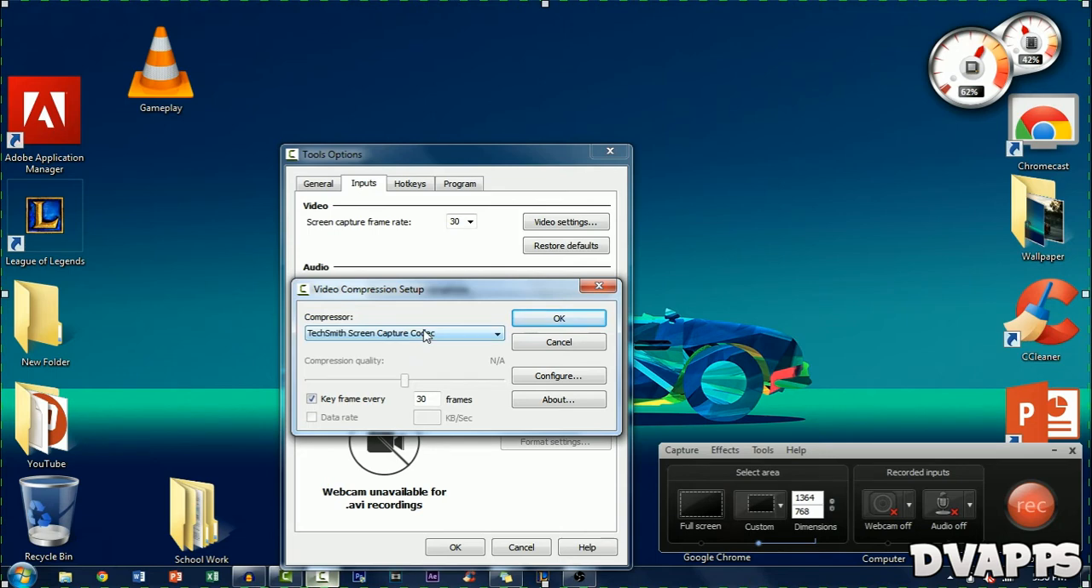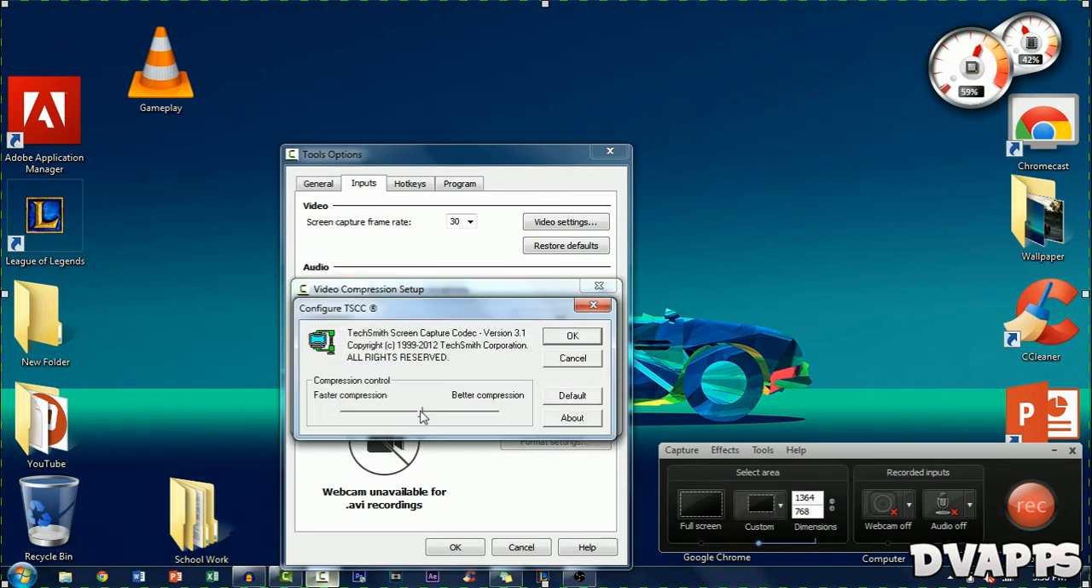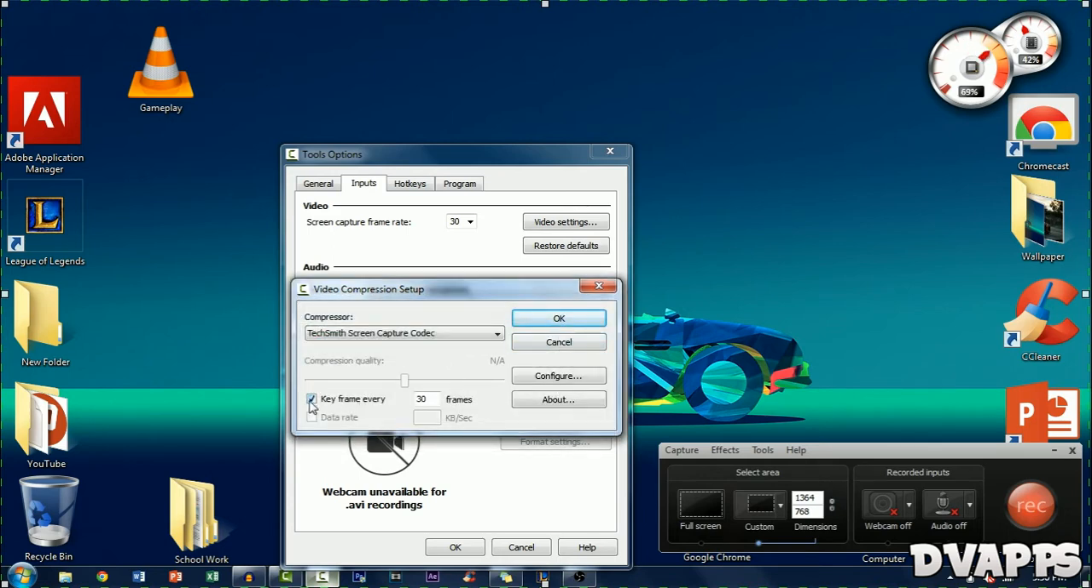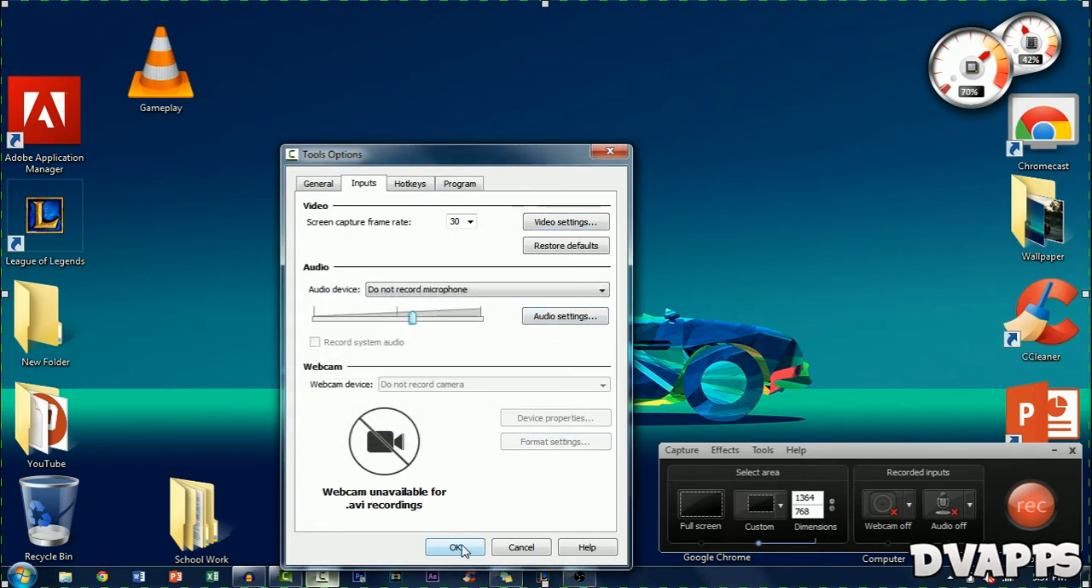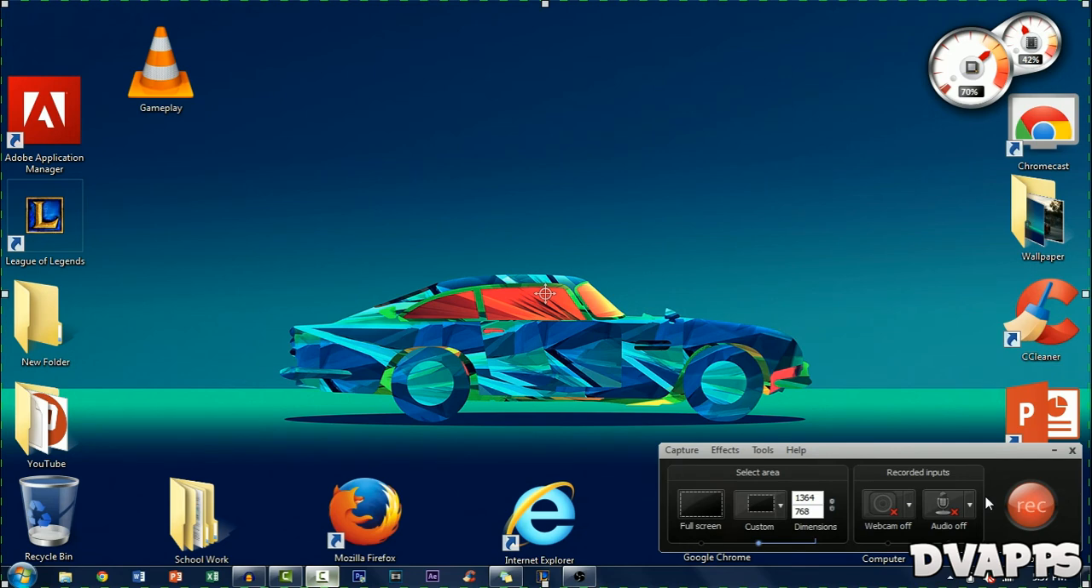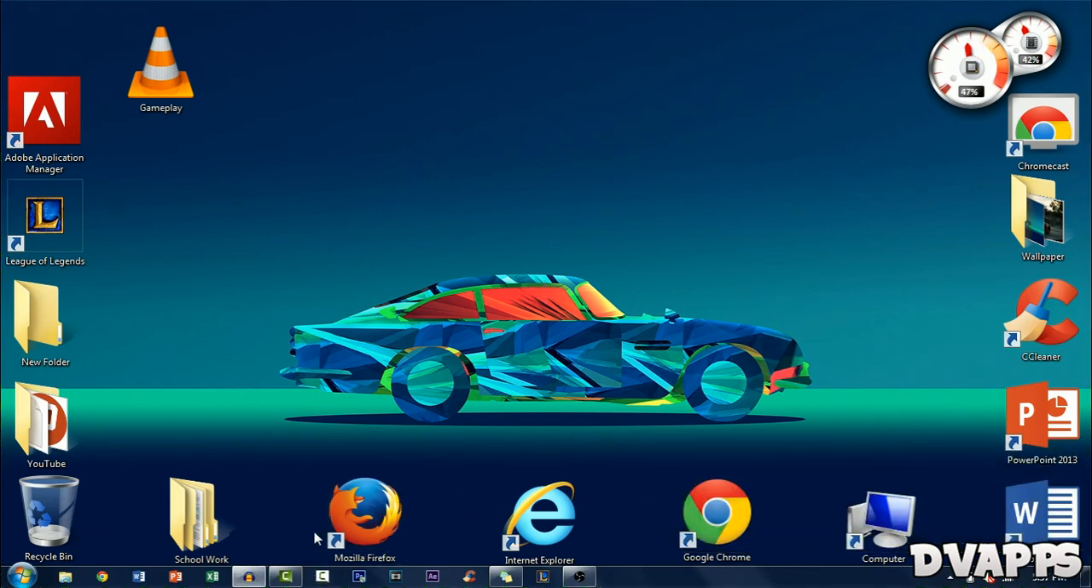So just click on that and then just click on configure. Now just drag the slider and make it to better compression and then press OK. And then for the keyframe, you want the keyframe to be every 30 frames. Now we're just going to click on OK and OK once again. Now you're all set for Camtasia Recorder. Now let's move on to the Camtasia Studio.